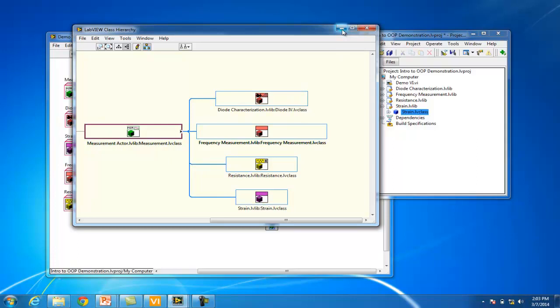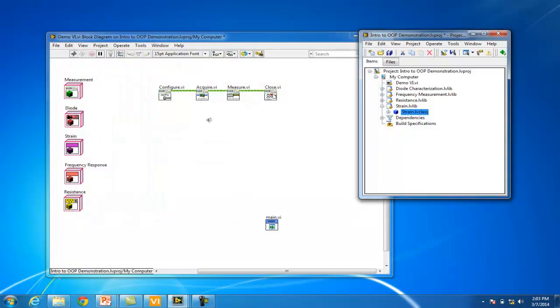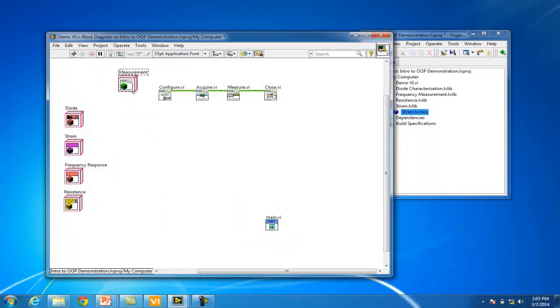Now, as we've seen in our examples and slides, the parent measurement implements configure, acquire, and measure interface. Now, keep in mind it also includes a lot of other VIs as well, but these are the ones that are going to be overridden by children. And at edit time, if we actually wire up one of the children, we'll see that the compiler will actually tell us that in this case, the diode child class has overridden acquire, measure, and close, but has not overridden the method to configure the particular measurement.